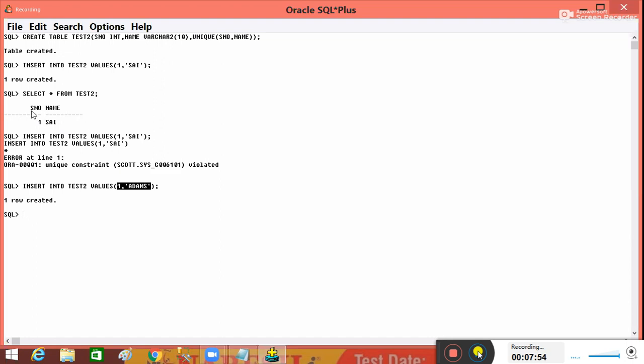1 comma Adams, is it there in the table? No. So 1 comma Adams is not there. Not there means what? It is unique data. And now that unique data is successfully accepted by your unique constraint test number 2. Now you can say accept.